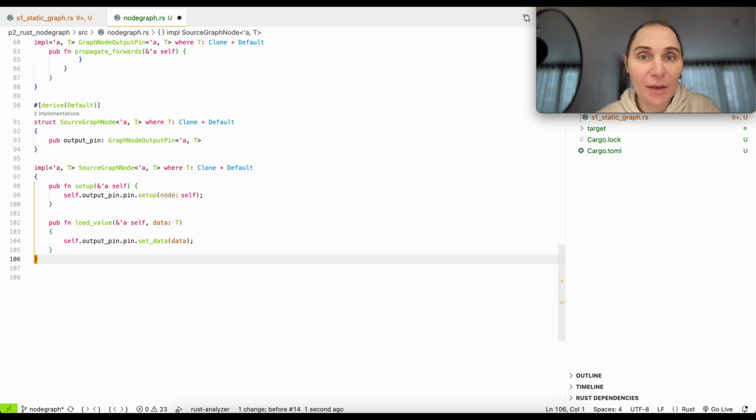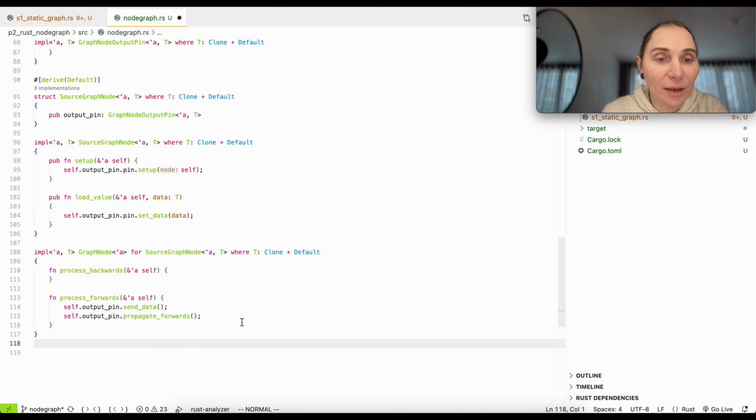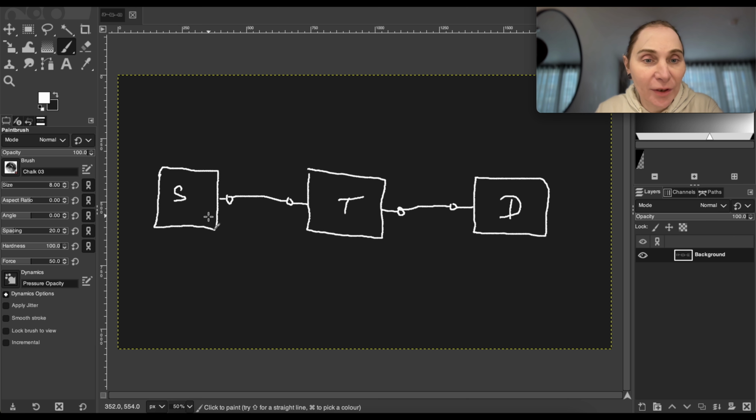Next, we need to implement graph node trait. We can see that for the source graph node, we implement process forwards by sending data to our output pin and telling the output pin to propagate forwards. So we implement graph node trait for this source graph node by sending the data from this pin into the connected pin and then propagating forwards, which will cause the next node in the chain to process the input.